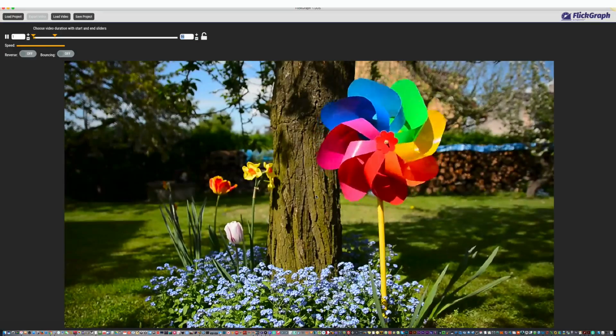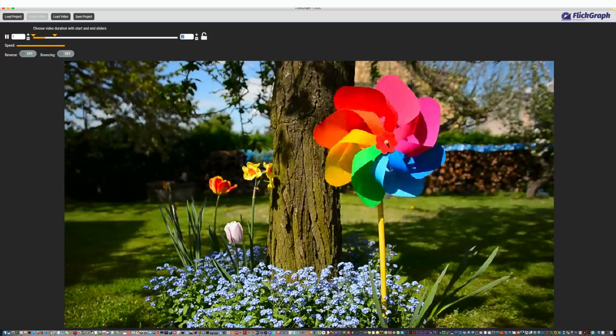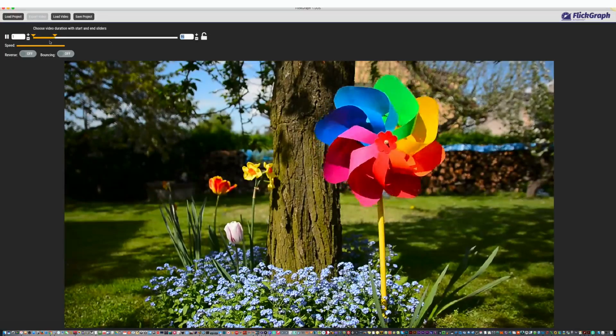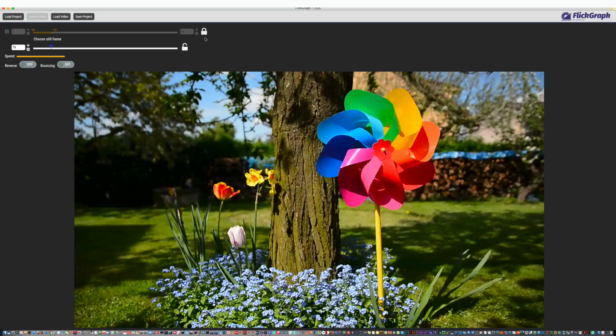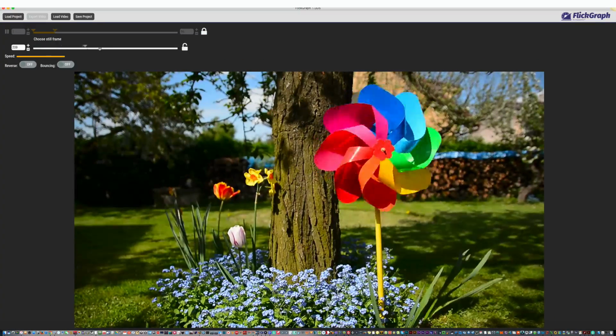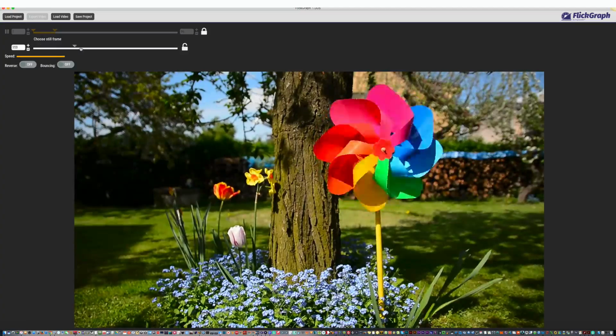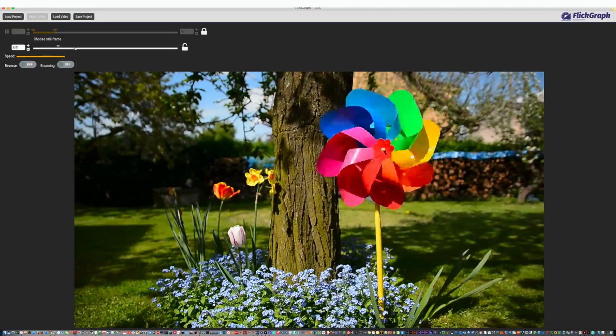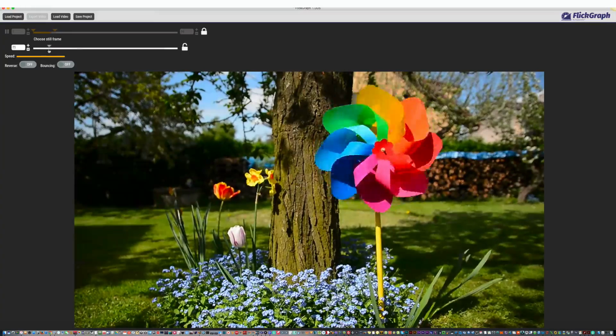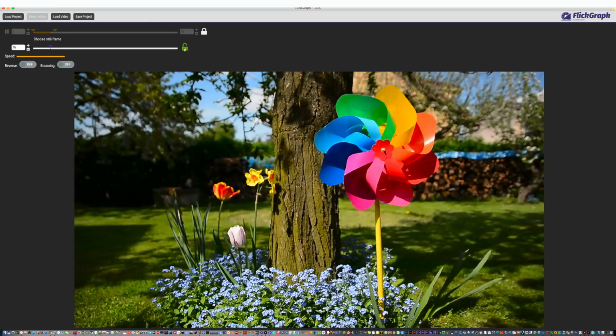Let's try this. Alright, so this looks like the wind is blowing it again. We have a short loop to keep the file size down, and I'm going to lock that in place. The next thing I'm going to do, you can choose your still image, which is going to be the static image of the non-animated. For this image, it doesn't really matter.